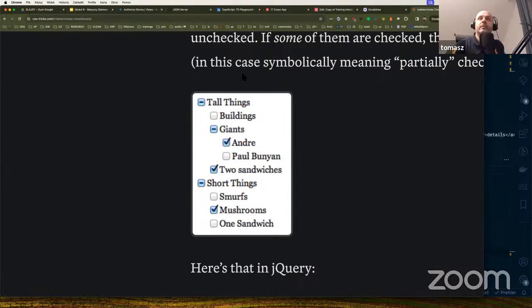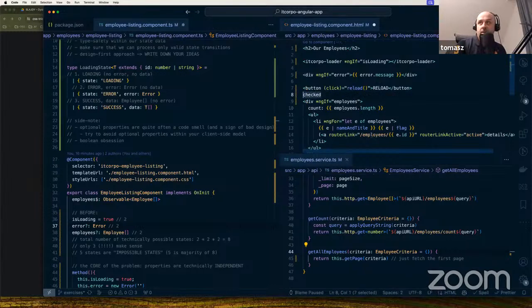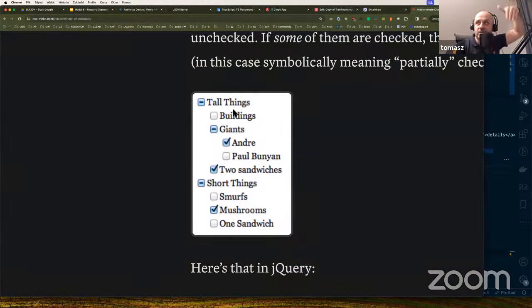So the problem is that we've got the checkbox which started with a checked attribute, true or false, right? But if we have nested checkboxes, and for instance, here with giants, Andre is checked and Paul Bunyan, sorry if I pronounce it in an incorrect way, Andre is checked, Paul is unchecked. So how about giants? It's neither checked nor unchecked, it's indeterminate. So all in all, is a checkbox always a Boolean? No, not always. Often, but not always.